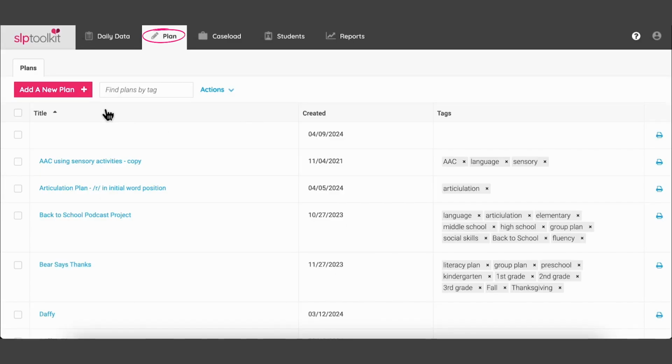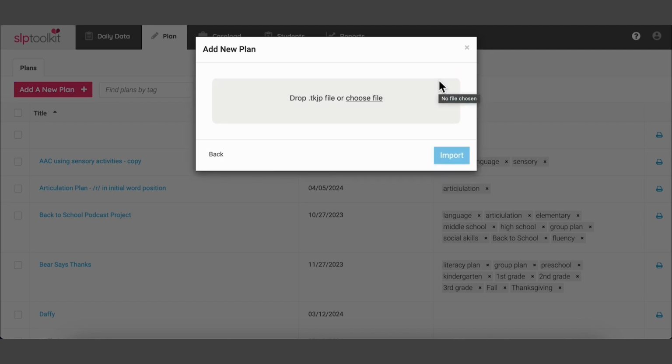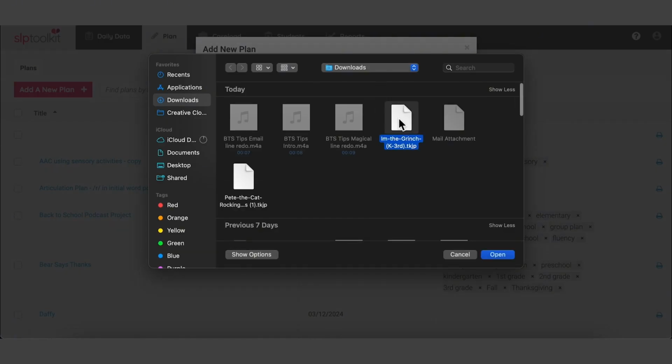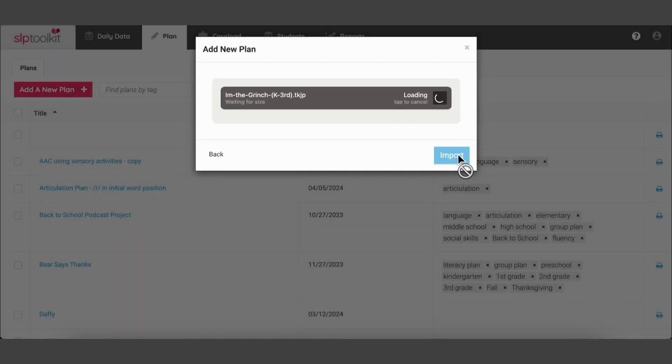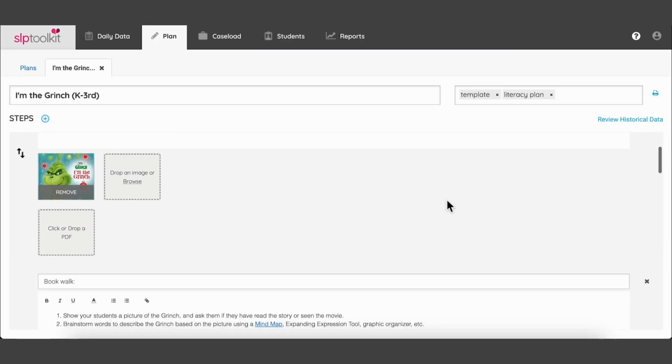Next, go to the Plan tab within your account, click Add a New Plan, and select Upload a Plan. Choose the lesson plan file you downloaded to your device and click Import. This plan will now be added to your plan library, ready for you to use at any time.